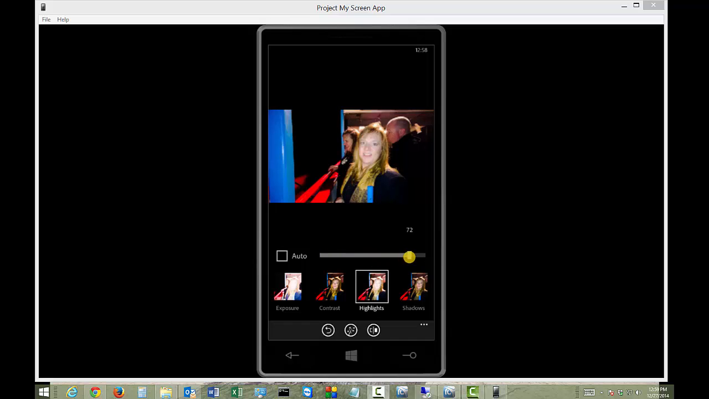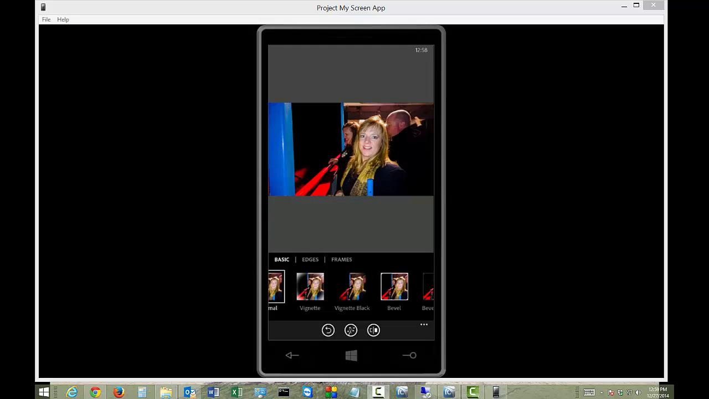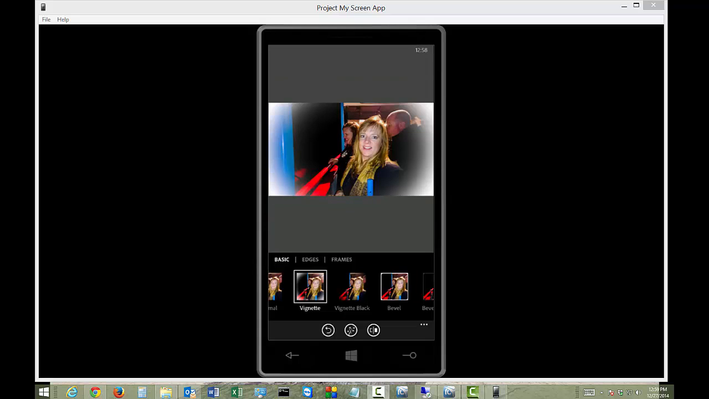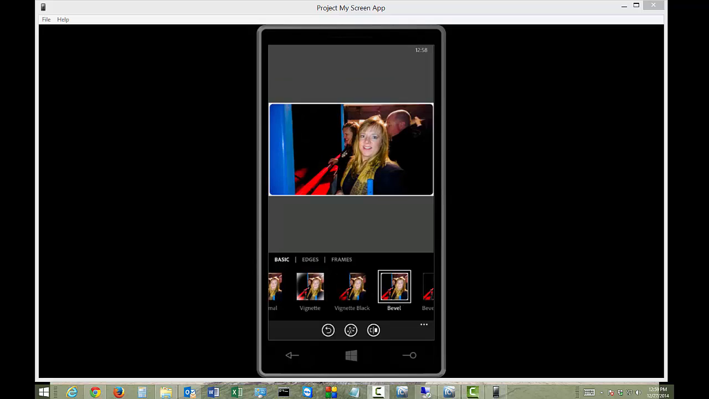Highlights. And we have temperature, shadows, tint, things like that. We'll go with the tint, and you can see tint makes things more green or red. All right, so let's click on the back button again, and let's choose borders now. So borders basically affects the borders of the picture. So this is a vignette, which is in white, and then there's a vignette in black.